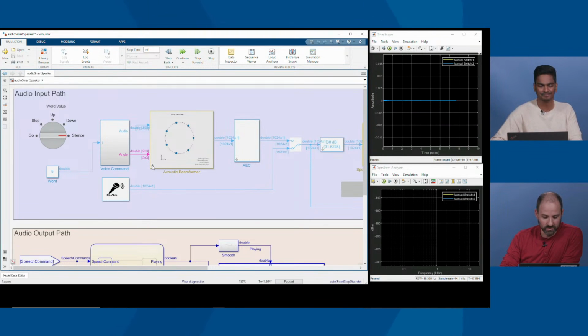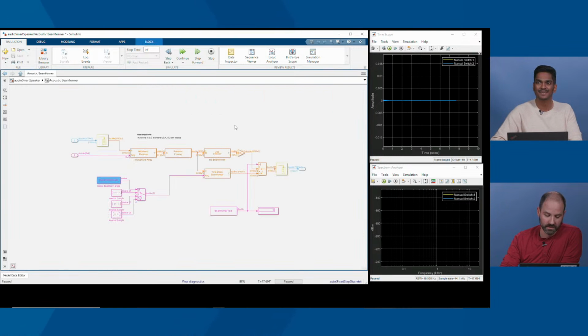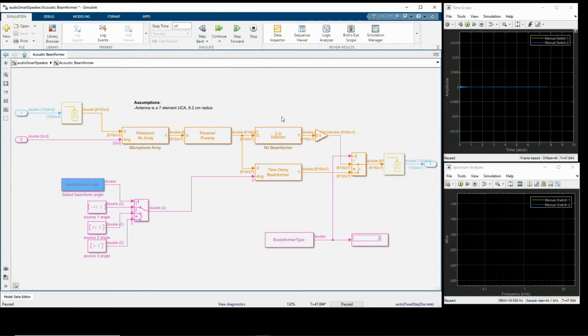And what's cool, if we dig into this, each one of these blocks actually has its own system underneath. I can click this little down arrow here and look underneath, and I can see all the stuff that's happening in this block. It's a combination of the microphones themselves, as well as a beamforming algorithm. Are you familiar with beamforming? Yeah, I was going to ask you, what is beamforming?